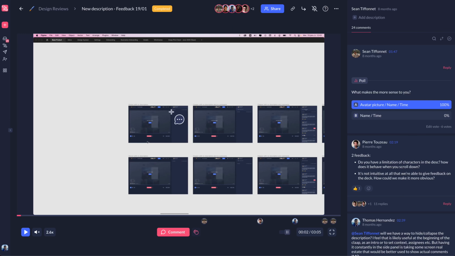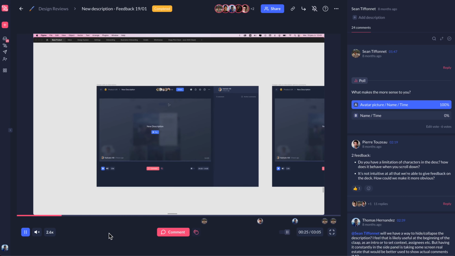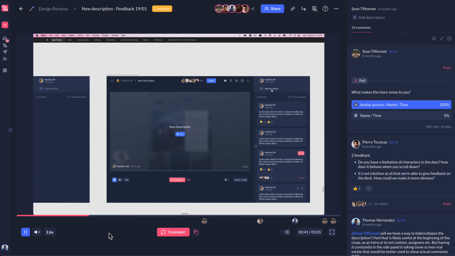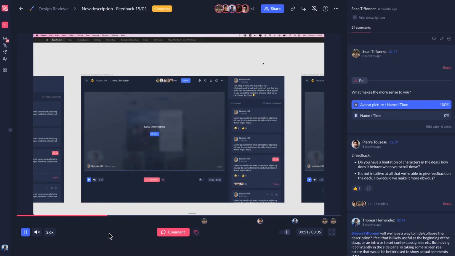In this real-life example, Sean, a product designer, is conducting a design review about the description feature in Claap, which we wanted to improve. He starts the recording by reminding the context and the problem he is trying to solve, before actually jumping into the proposed solution and walking through the mockups. As you can see, he will pause and zoom in on specific areas to present the design and allow his teammates to pay attention to UI details and interaction flows.